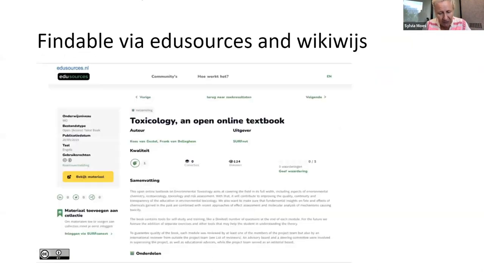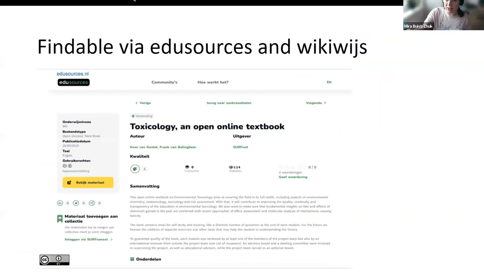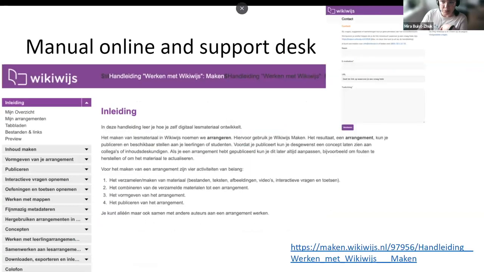Okay, and then the next slide. The next one is a screenshot of Edu sources environment, what it looks like when you find the resource there. That is the way how it's published. And then the next slide: manual online and support desk.